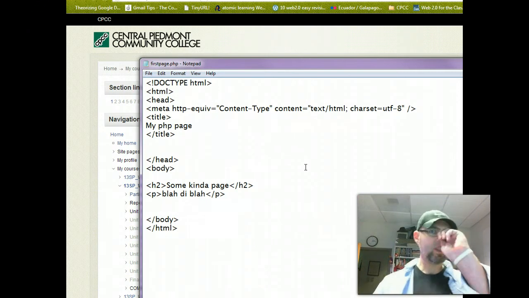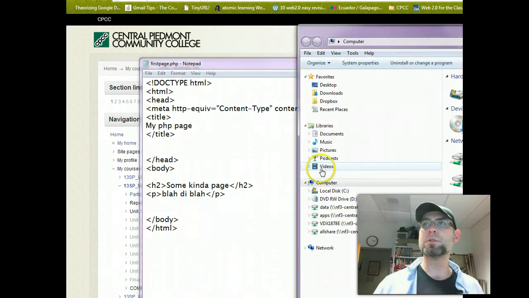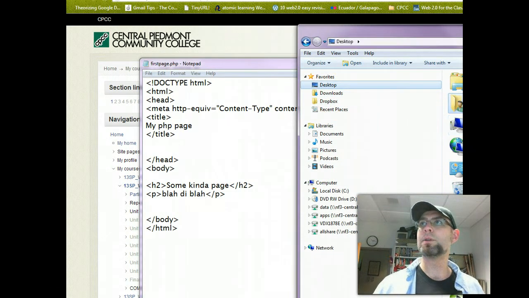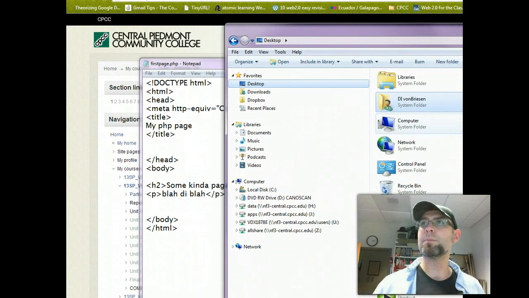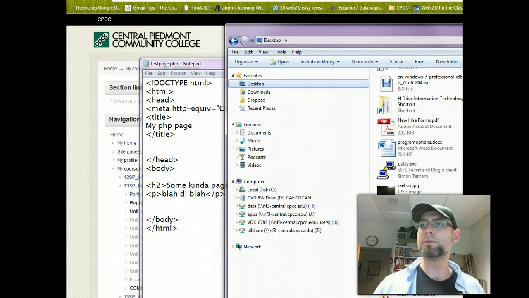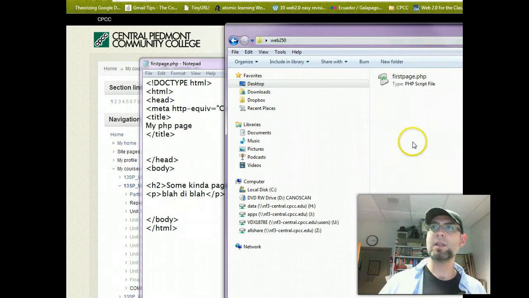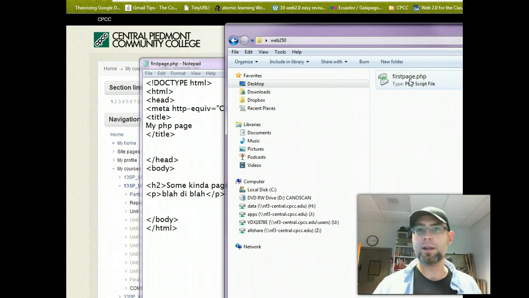And the question is, how do we go to PHP? But first, let's see what this looks like. Windows E opens up my folders. I'm going to go to, whoops, that's Dropbox. I'm going to go to my desktop, and I'm going to go ahead and open up this folder that I had, which was, where was that folder? Web 250.